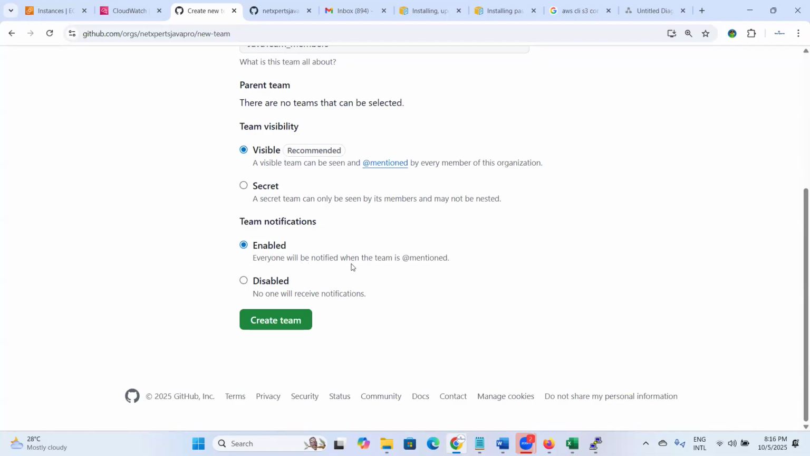Everyone will be notified when the team is mentioned. So if any team is mentioned, if there's any in the email, everyone gets notified. If you disable it, no one will receive notifications. So let's say it's enabled. Someone says the team performance is low, and everyone is notified. Right. Create team.